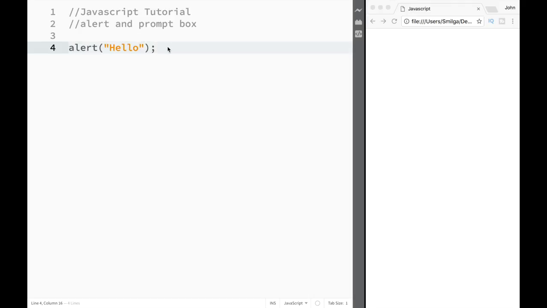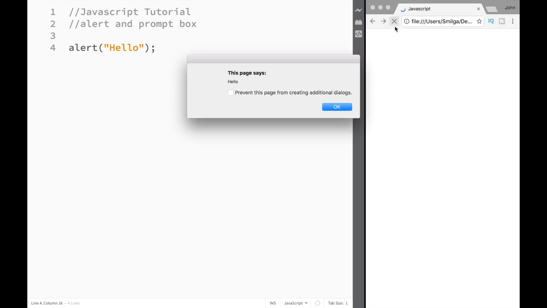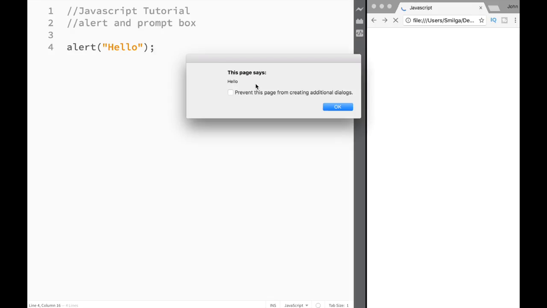So what I'm going to do is save right now here and refresh. And you can see that I have an alert box.